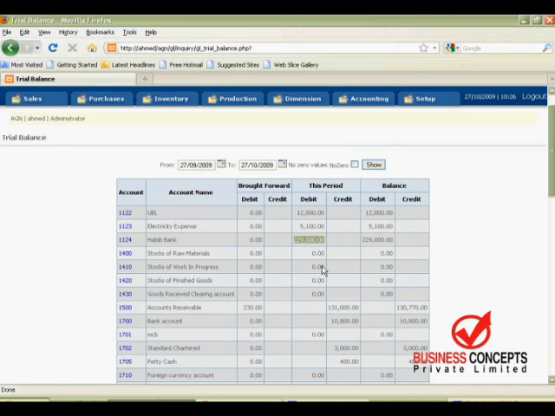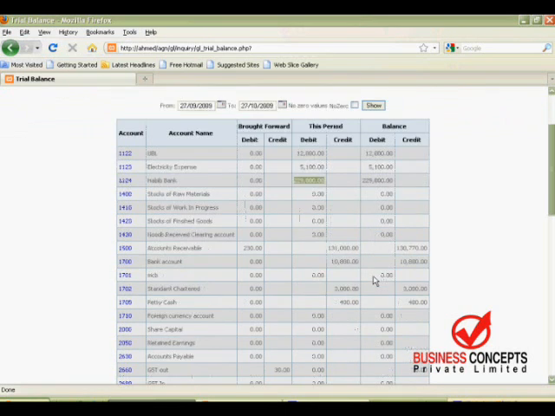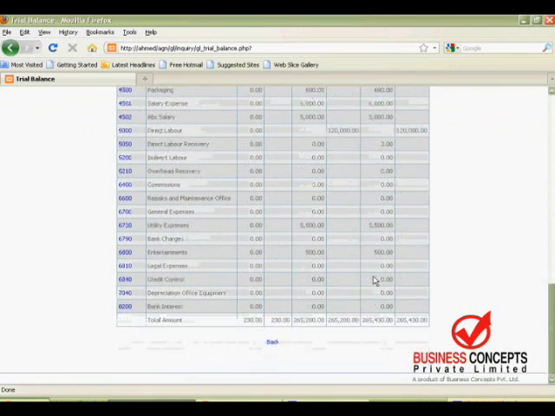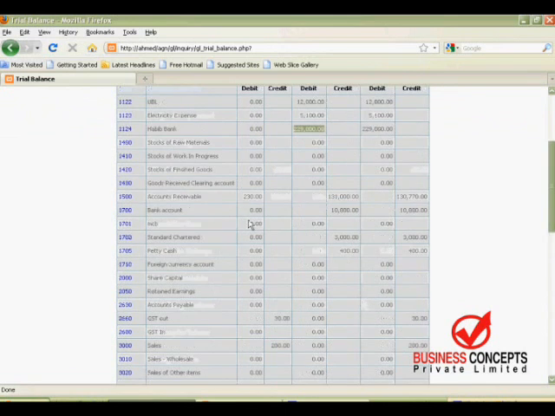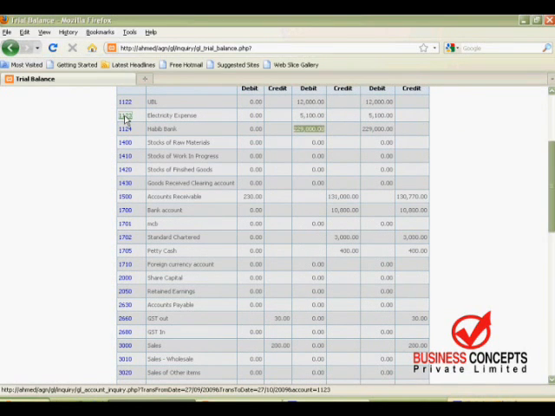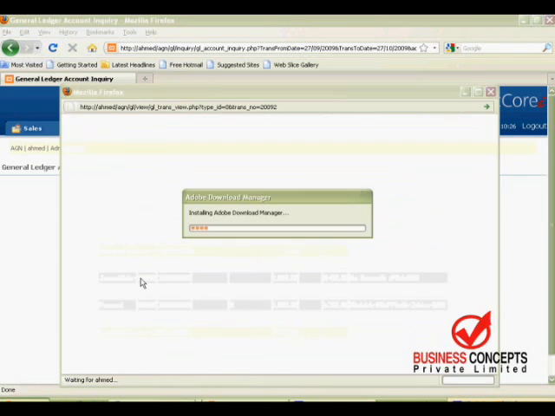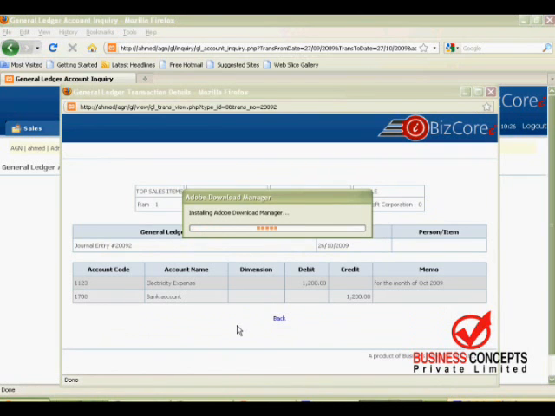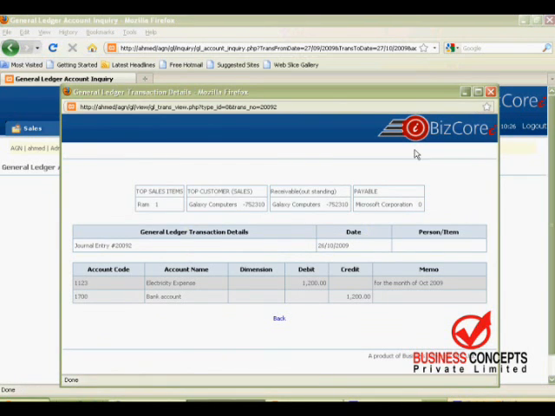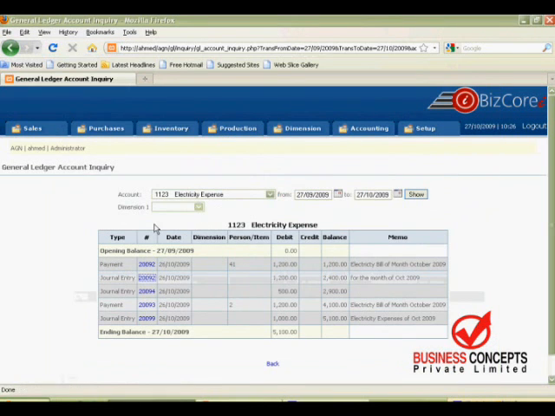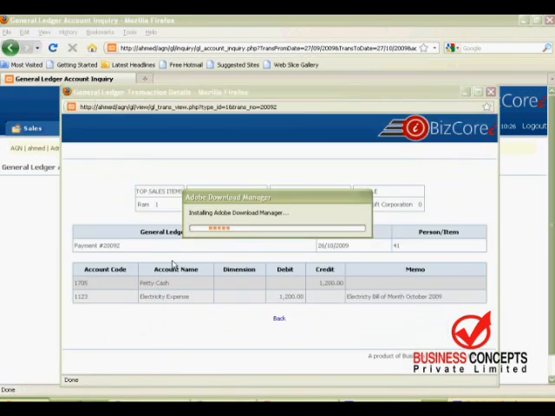Similarly, you can view the detail also regarding any account or any transaction. For example, the payment made, electricity expense had been paid against petty cash of rupees 1,200. This was all about inquiry form. Now we will be moving towards the transaction report section.